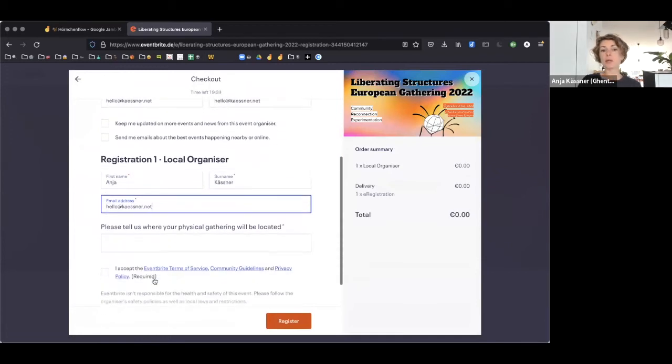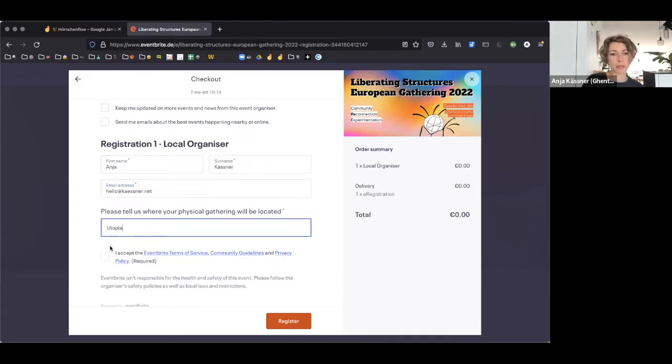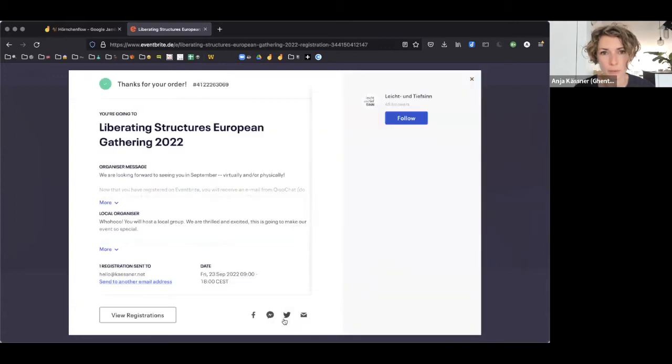We are asking you where the physical location will be located to make sure we don't have double locations, or we just connect people in the backend, and also to set up the Qiqo space. So our physical gathering for this demo will be Utopia, I guess. And after carefully reading the terms and conditions, I accept that for Eventbrite and register as a participant. No, as an organizer, of course.